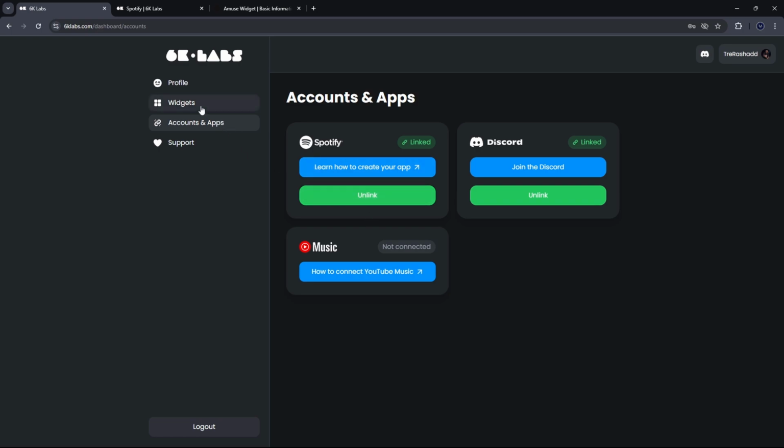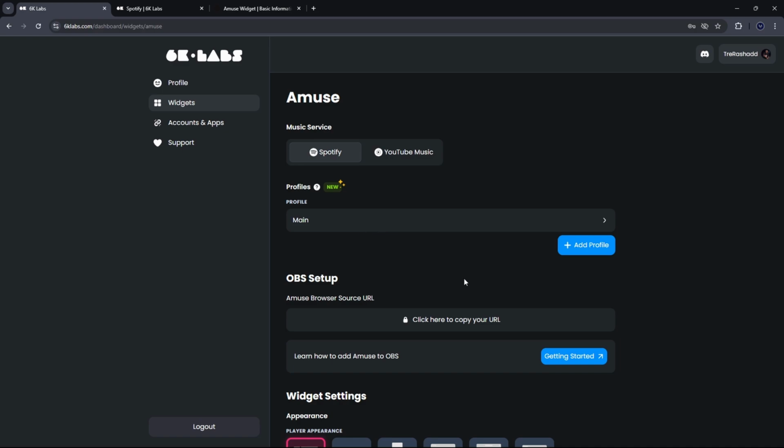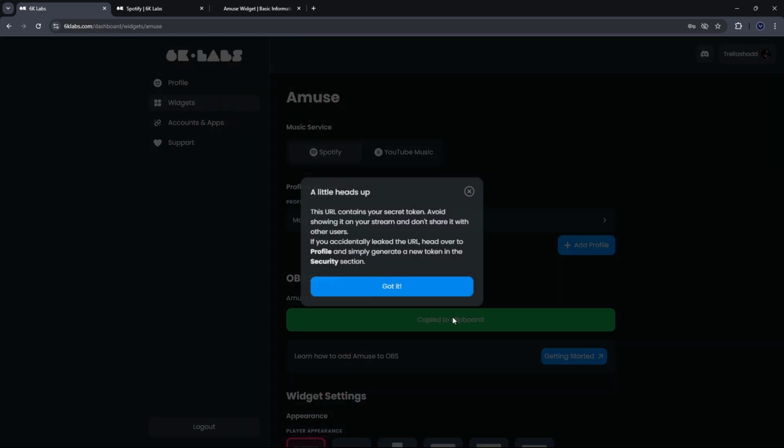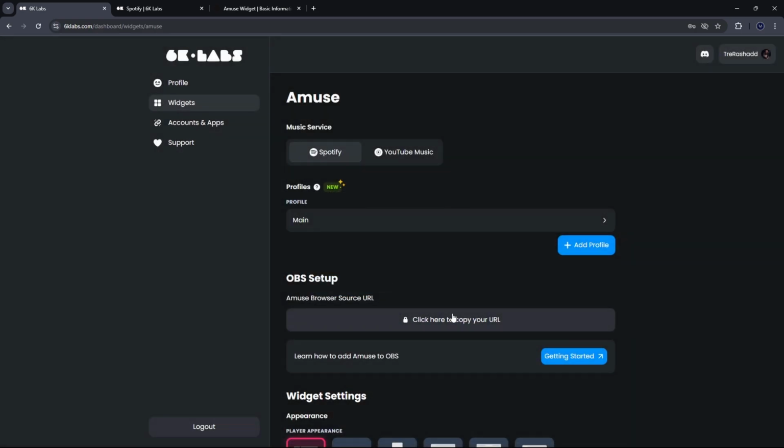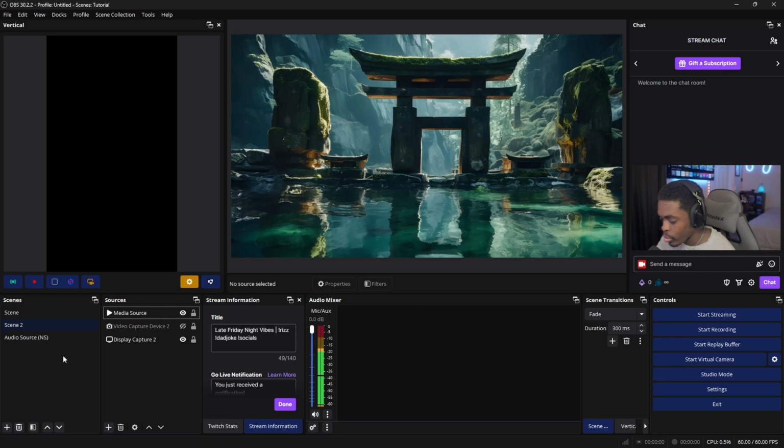So you are now able to go to widgets, click on Amuse, and your page should now look exactly like mine, where it says click here to copy your URL. So you're going to want to click this, copy it, and then open up OBS Studios. So once you're inside of OBS Studios, you're going to want to head on over to the scene section where you want your overlay to display on. So for me, it's going to be scene 2.